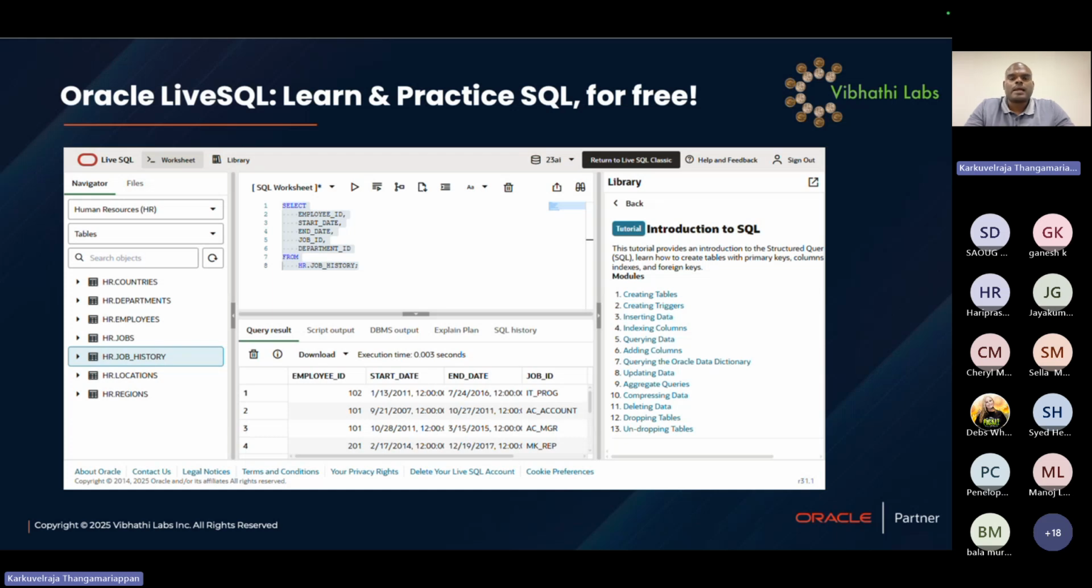Here you can see three panels. The left side has a navigator and files. Navigator has the object browser, and the stored files can be retrieved from the files section. The middle pane has two sections: one is the SQL worksheet, and the other is the query result. In the SQL worksheet you can write your SQL or PL/SQL commands and execute them. The answers can be seen in the query results window.